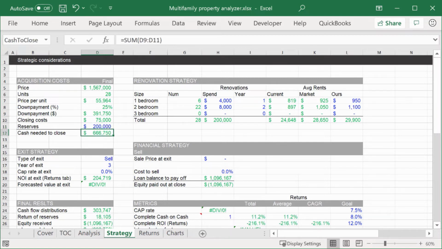The money spent on reserves won't change the calculation for monthly performance, other than making the units more valuable, but it will change our return on investment. Doing the renovations may also change your expected vacancy rate, but that's something we can look at on the Returns tab. Moving along to the exit strategy, there are two types of exits. You could sell or refinance. Let's look at a sale.